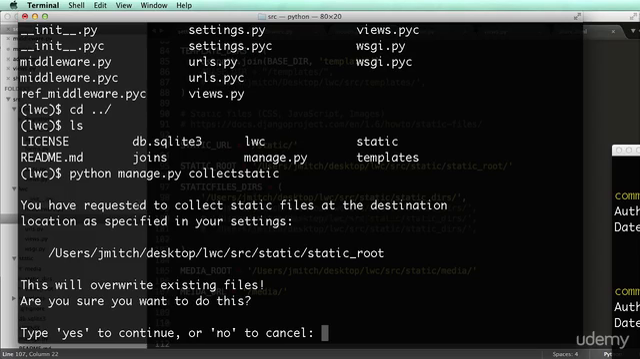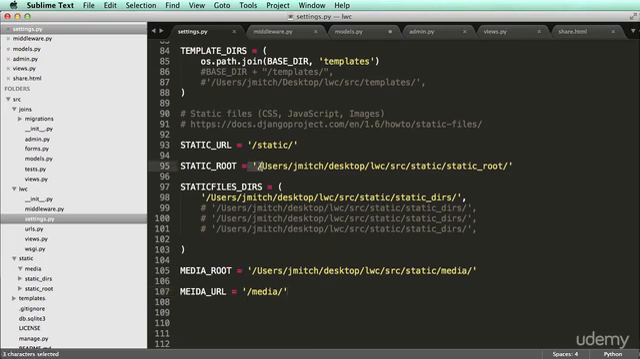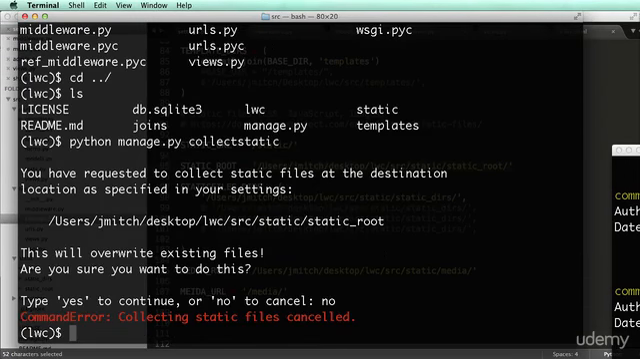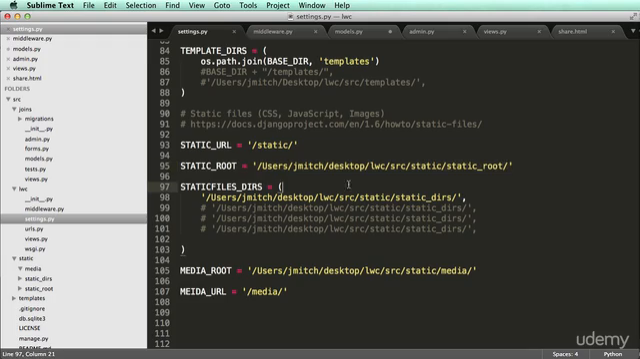And it's now saying you have requested to collect static files to the destination location in your settings. So check to see that this is correct. Is this where we want it to go? Well, yes, it is. I mean, we wrote it out explicitly. We said exactly where we want it to go, so it's saying yes. I'm going to say no to cancel, because that's not how I want it to be laid out, and we'll see what that means in just a second.